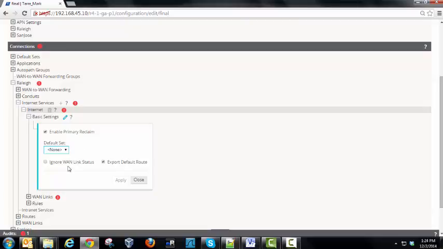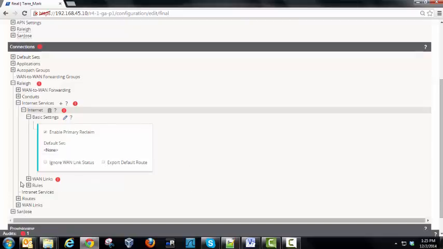Ignore WAN link status. This has to do with the routes and what do we do with those routes. Now when the WAN link goes bad, export default route. Now this is if we're doing WAN-to-WAN forwarding, who do we share this route with? At this time we're the NCN. We'll be exporting this default route 0.0.0.0 to the remotes. If I turn this off, it says, hey, I just want it locally at this site. I don't want it to go everywhere else. Alright, and we're just going to do it locally at this site for now. Okay?